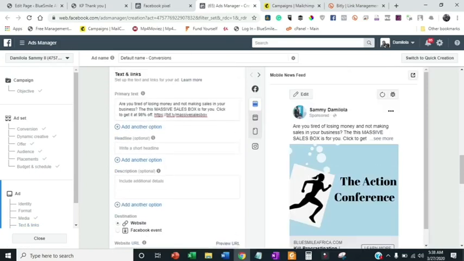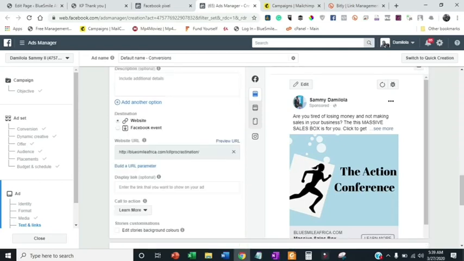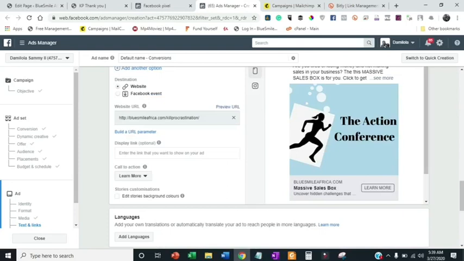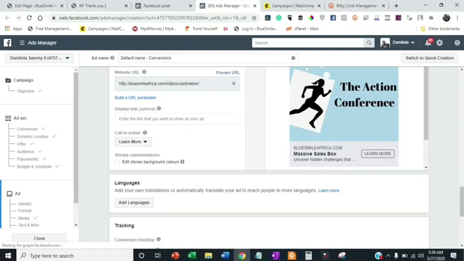You want to put your headline here as "Massive Sales Box." I'm just putting things in, it depends on what you want to put. "Massive Sales Box," so that will appear anywhere. It's going to show right away. The optional description is optional. You see now it has changed to "Massive Sales Box." Imagine the picture of the massive sales box is here. So that is cool.